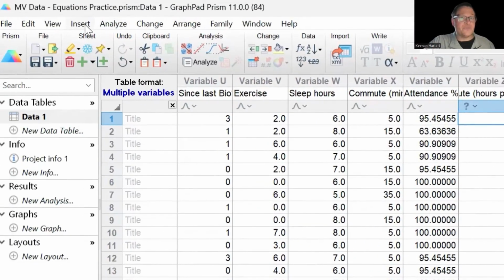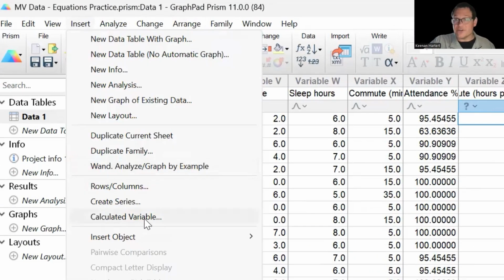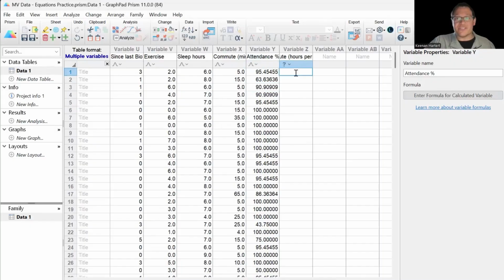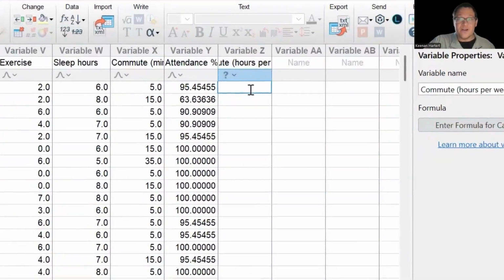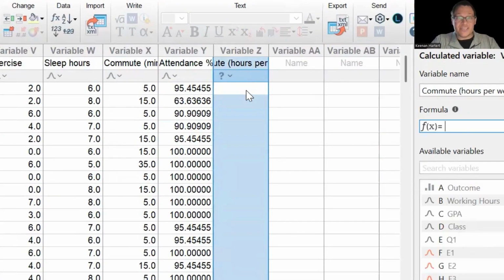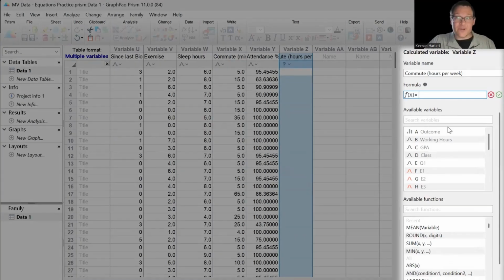So in this case, to begin this, you have three options on how to start an in-table formula. You can go to insert, and I can say calculated variable. I can just start. I can go over here, enter formula, or just like in most spreadsheets, you can say equal, and you're going to be kind of activated right here.